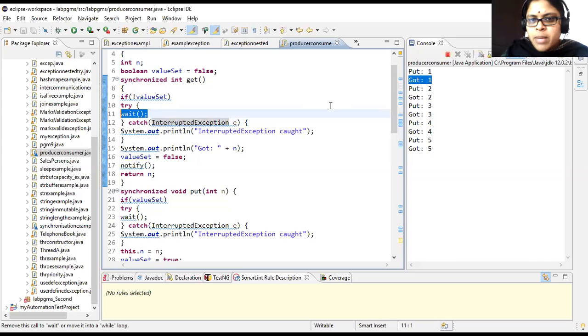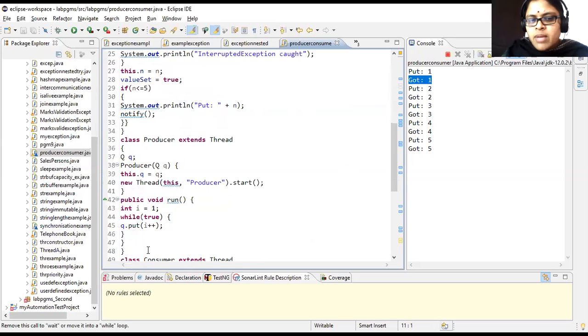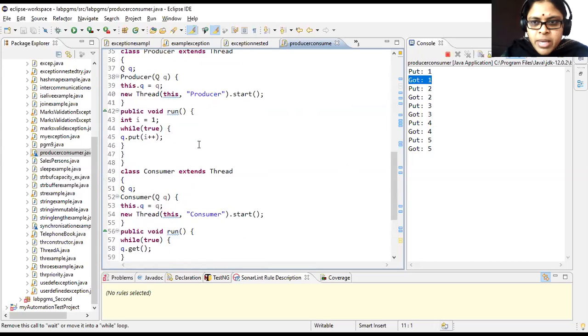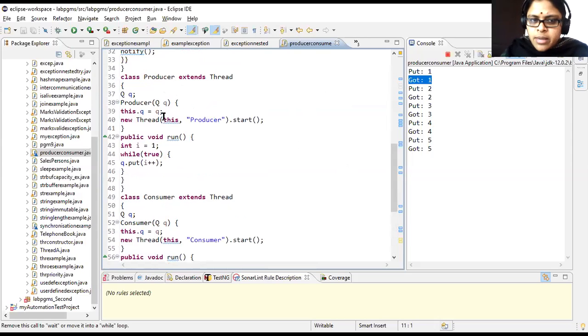The chance will be given to main or your producer. Main doesn't have anything else because it has started your P1 as well as your C1, that is, producer as well as consumer. Now obviously which thread will be executing? Your producer thread will be executing. Now what happens to your producer thread?